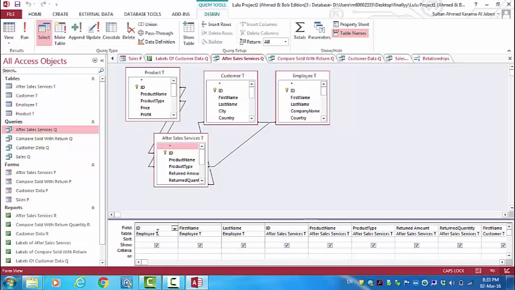So the query helps you to sort out or to find some information in a simpler way. For example here, we just click on the ID employees, and we want to see the information of the employee table: the first name and last name of the employee table. Those are from one table. After that, we want to find also the ID, product name, product type, and return amount, and those are for the after sales services table.